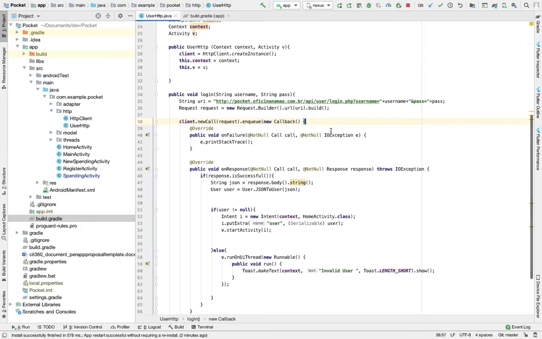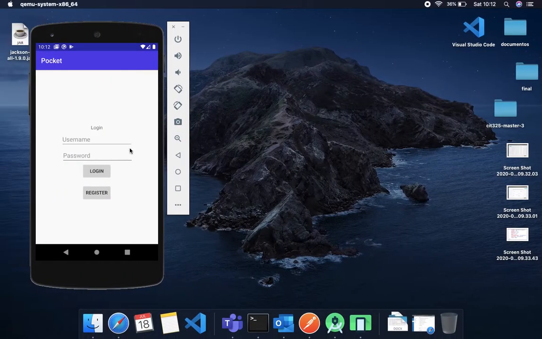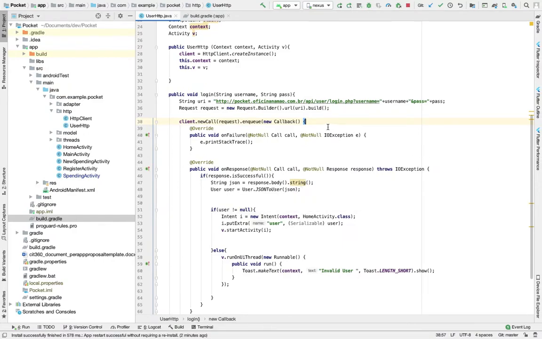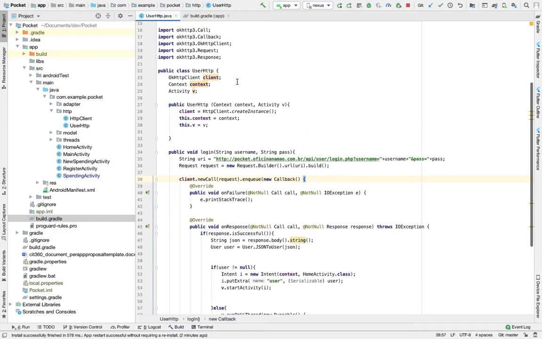And this one works very simply. I will be showing you how to make this login, which I'm using here in my final project. It requires a URL, and here I'm just passing a username and a password. It builds a request, and then we're going to need the HTTP client, which is being instantiated here.